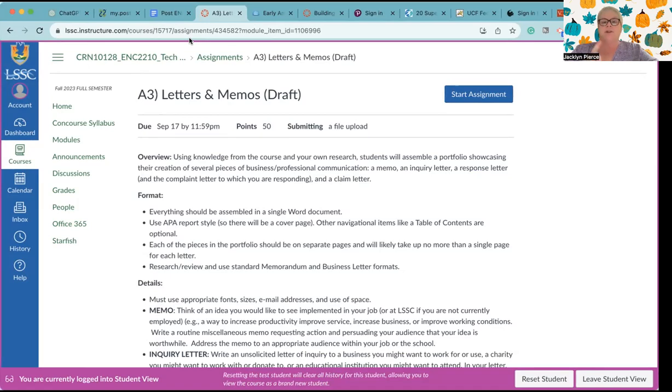So it's all going to be turned in one Word document. You're going to have a memo, and then you're going to have 3 letters, business letters. You're going to have an inquiry letter, a response letter, and you're also going to create the complaint that you're responding to. So you get to pretend to be an irate customer and the person who's responding to it. And of course, the person who's responding to it should be the one writing professionally.